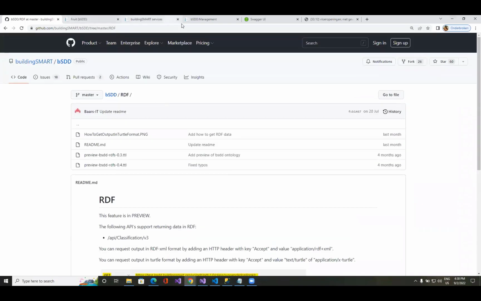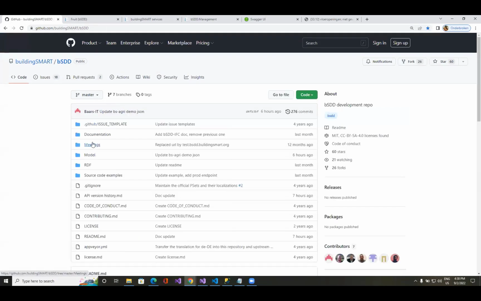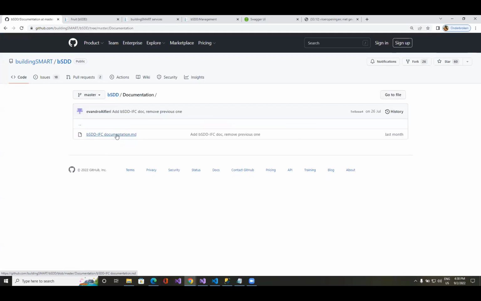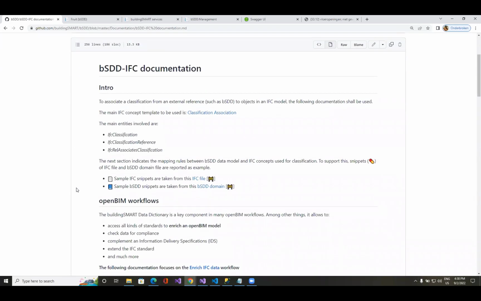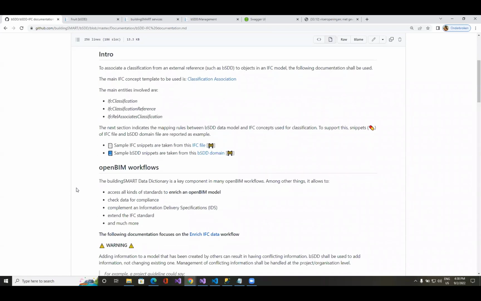Not sure what you mean. Different versions of IFC? Yeah, it's under bSDD and then documentation. I think it's the documentation on the construction there. Yeah, this one. So this explains what things inside bSDD need to be placed where in an IFC file.